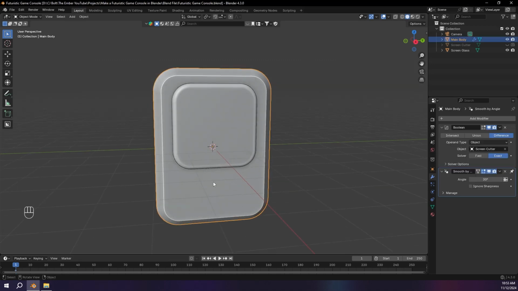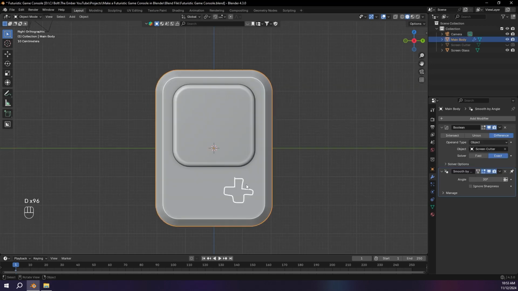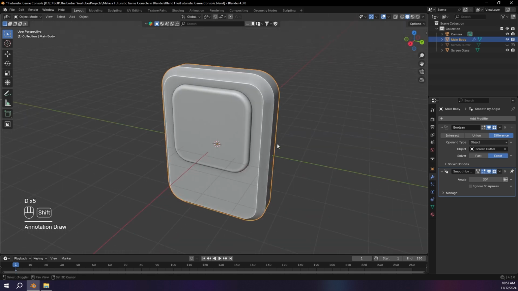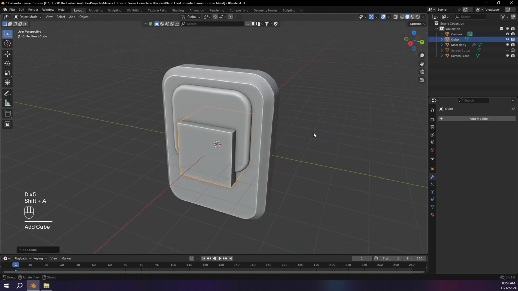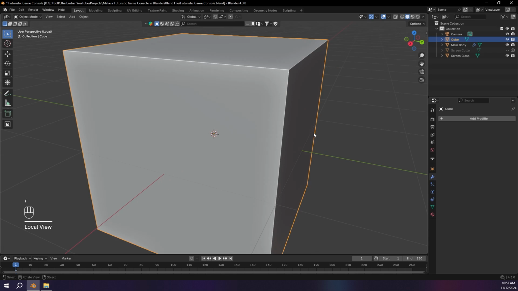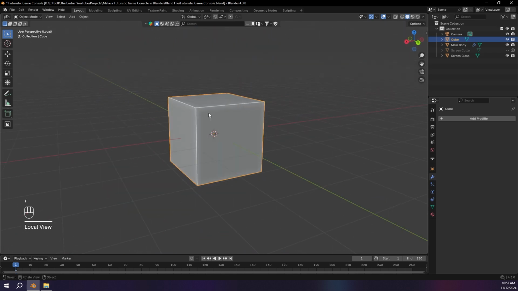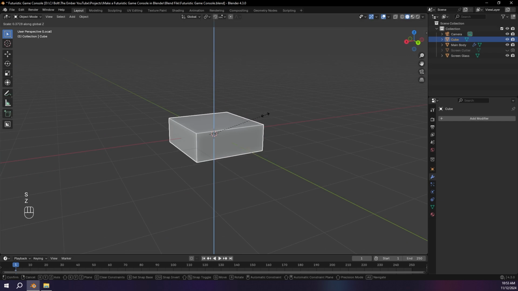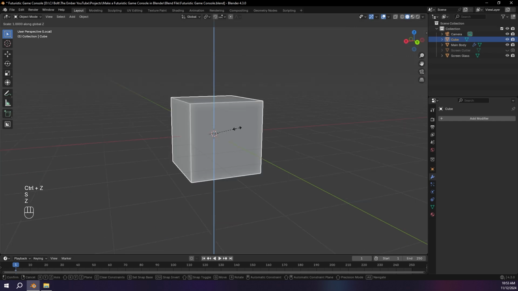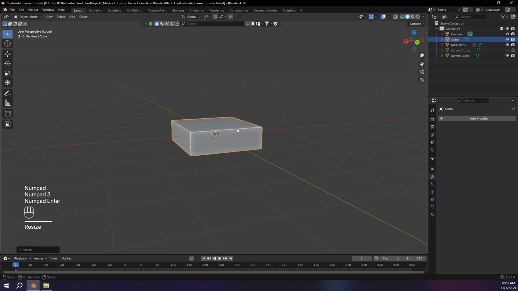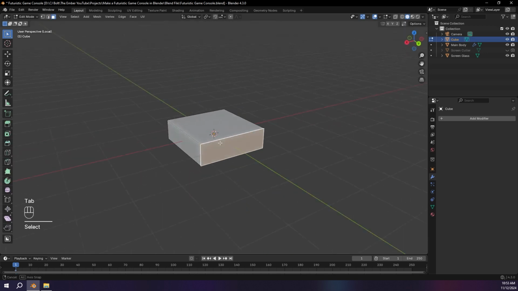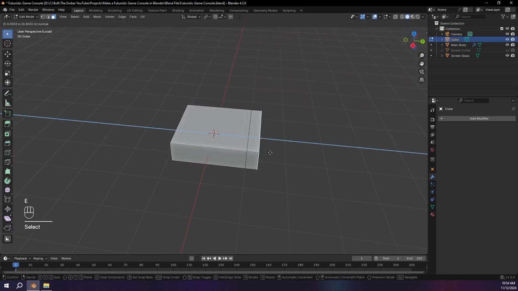Okay, so let's add the buttons now. So first of all, I want to add that plus button. So to do that, I'm going to add a cube. And again, I'm going to press / to isolate all the objects except the one we have selected. Then I'm going to press SZ to scale it on the Z axis. And I'll maybe make it 0.3. That looks good. Now I'll tab into edit mode, select one of these faces, press E, and then type 2.